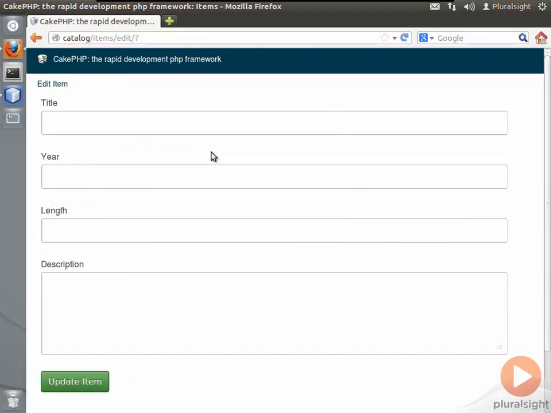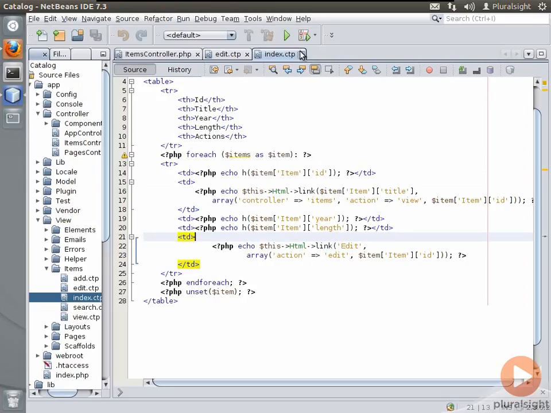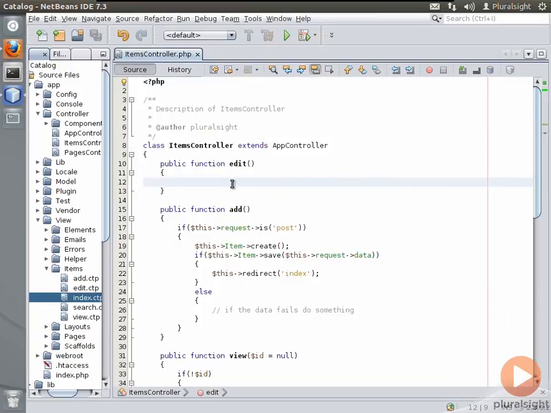We currently have our edit template in place, so we're seeing the form. But again, if I hit the update item at the bottom, the only thing it does is refresh the page. Let's go and modify our controller to make this a functioning action. I've already created the function edit. Our edit action will be a combination of the add action and the view action with a little twist.